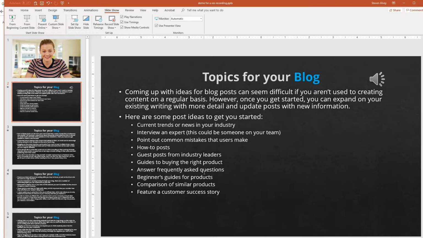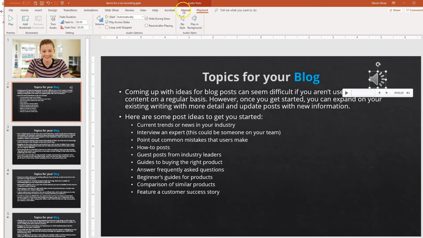So you just record the audio, and once you've got the audio recorded, you then import that audio right here into your slide, and you set it to, if you go to playback, to hide during the show, play across slides, and probably start automatically is best on your first or one of your first slides.